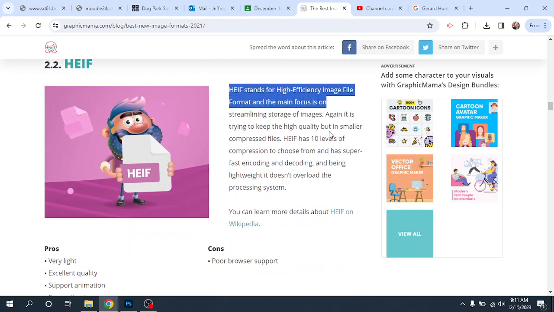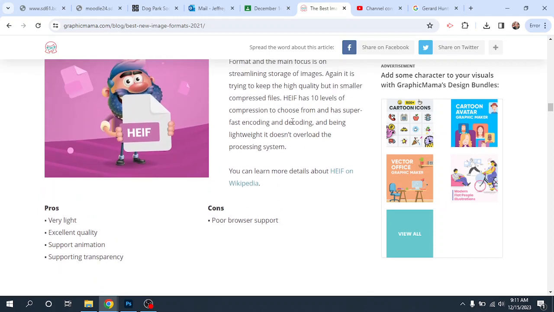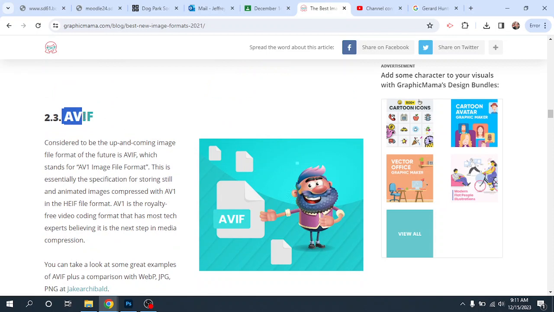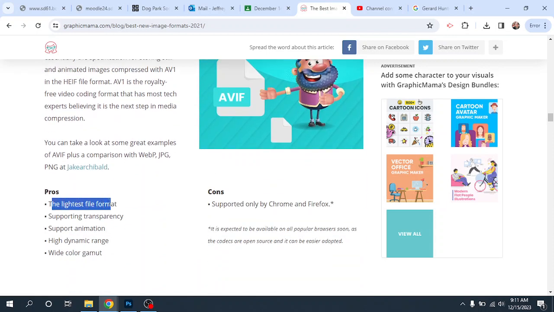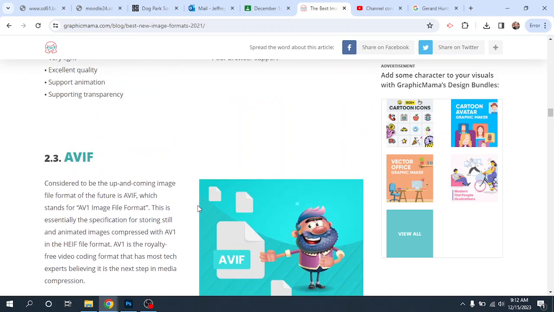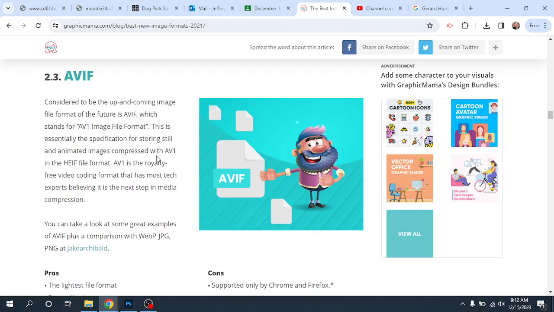HEIF is another new one here, very, very common. You're going to see this, especially Apple's pushing it quite a bit on the iPhones when you take a picture and some other things. Finally, we've got AVIF, which is one of the lightest file formats, brand new transparency. It's got animation, it's got high color ranges, but again, very limited support in browsers. And again, this takes time to integrate into other software. This is a royalty-free video codec, so that's kind of handy, but obviously you can use it for images as well. Or AV1, sorry, this is the picture version of that.